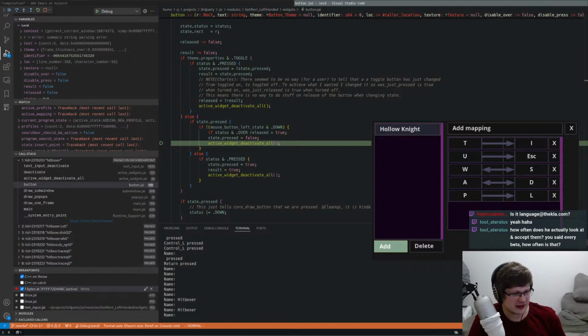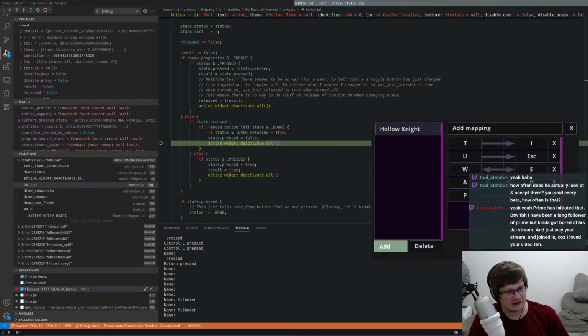How often does he actually look at and accept them? Every time a new beta releases, but it's not really set. Sometimes there are weeks where he does release every week. Sometimes it can go 2-3 weeks without a release. Right.